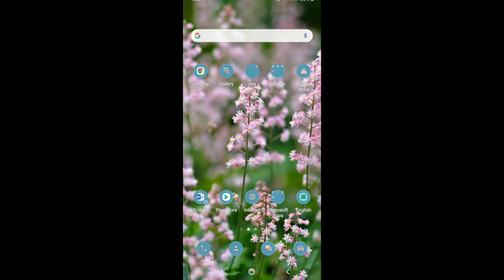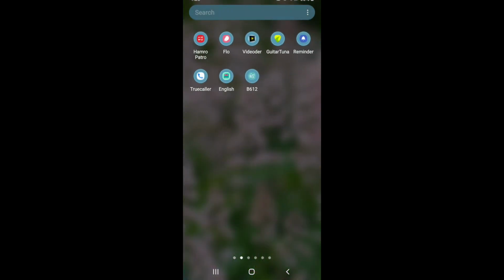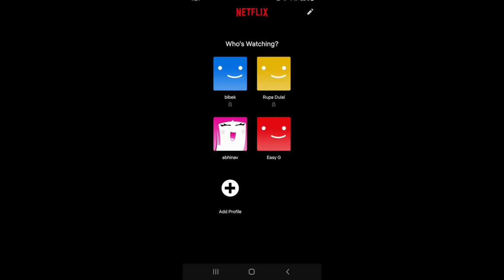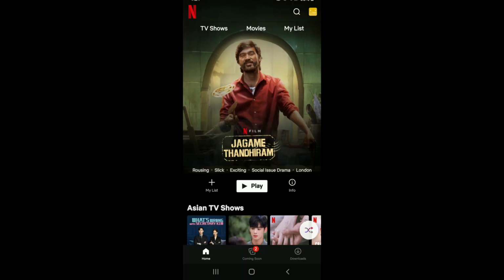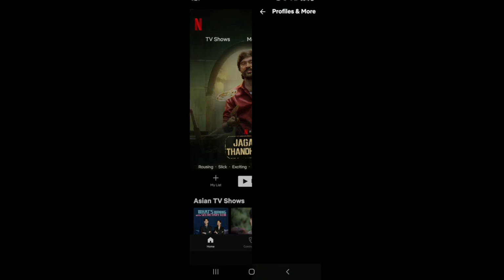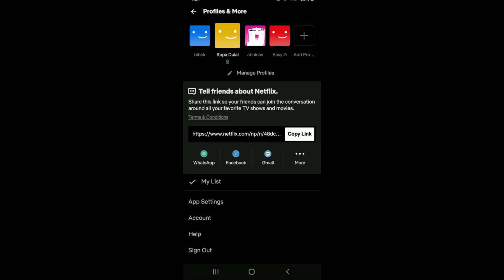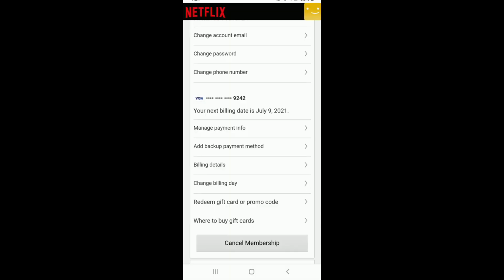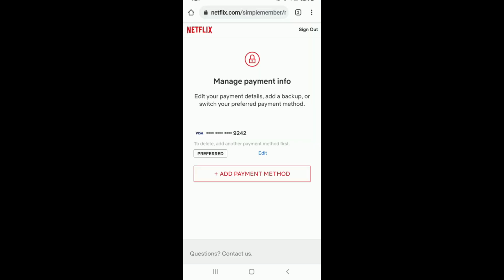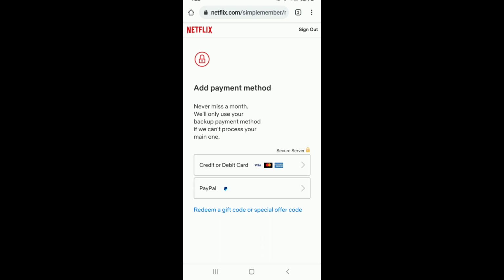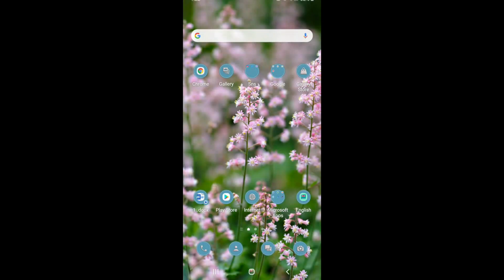Now once you make this change, go back to the Netflix application and tap on it. If prompted, sign into your Netflix account, and now go to the top right corner and select your profile picture. At the bottom of the page, tap on Account. From this page, scroll a bit down and tap on Manage Payment Info. Now go ahead and tap on Add Payment Method and complete your update for your payment. After you make this change, your problem for your Netflix payment error will be solved.